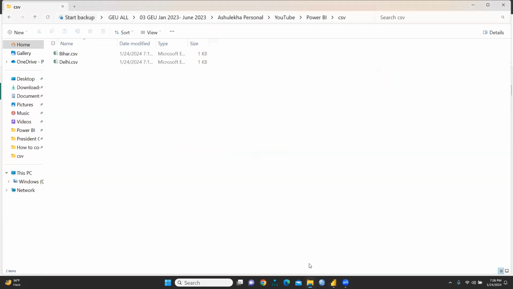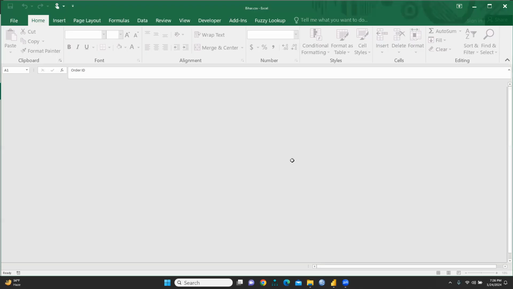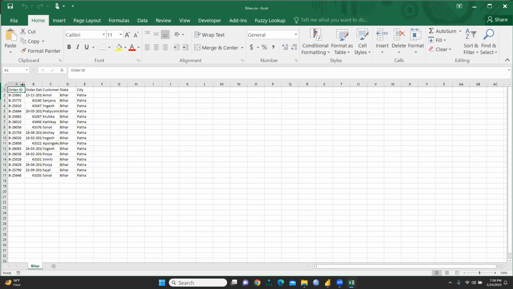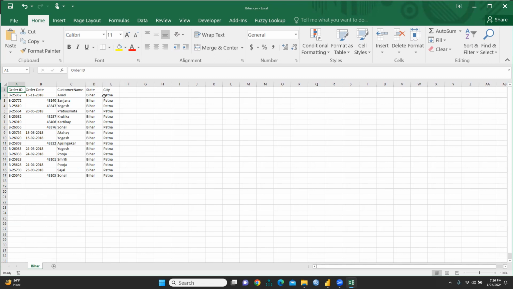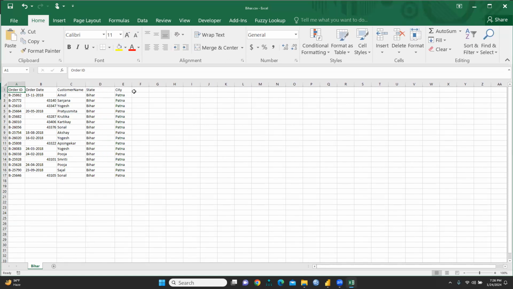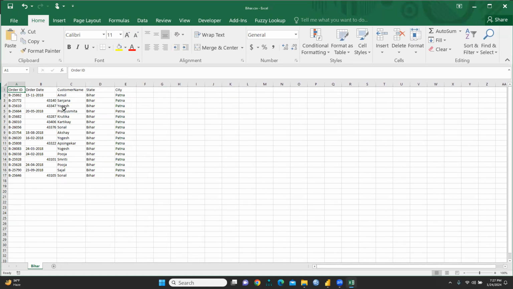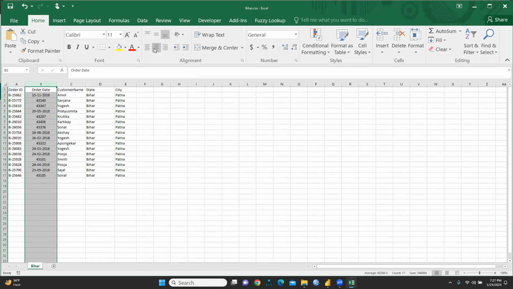But otherwise, what would happen? I'm just showing you the Bihar file. I mean, where is the Bihar state data? This one is the order ID. Second column is order date. Third column is customer name. And fourth column is state and then city. So that is why I have all these columns.